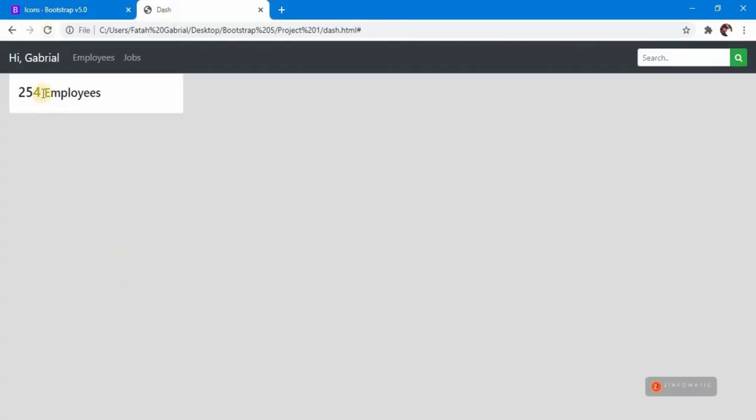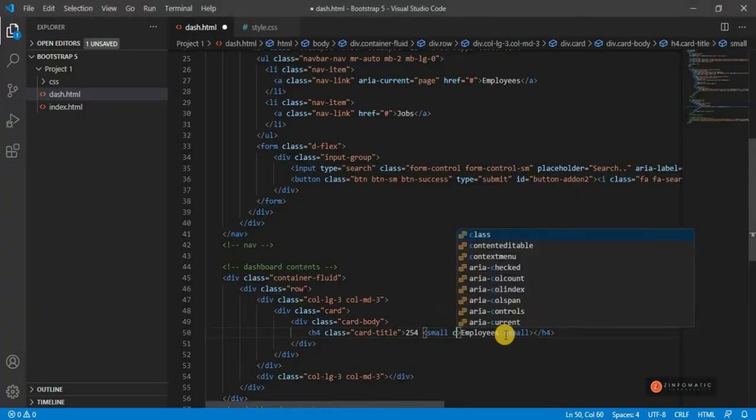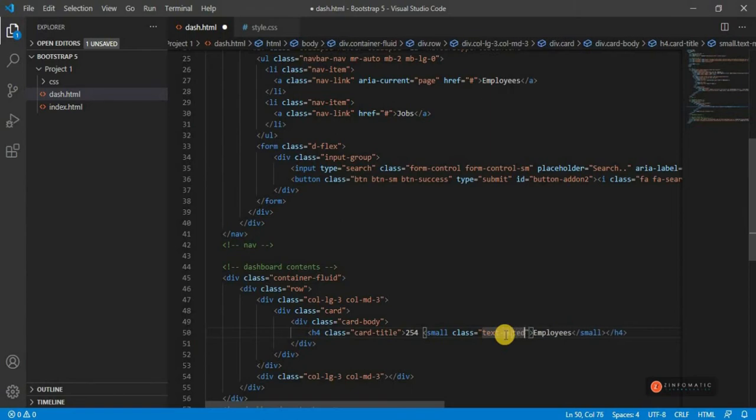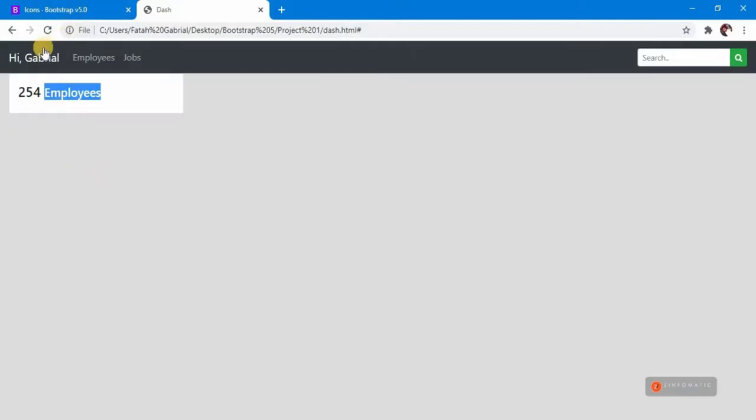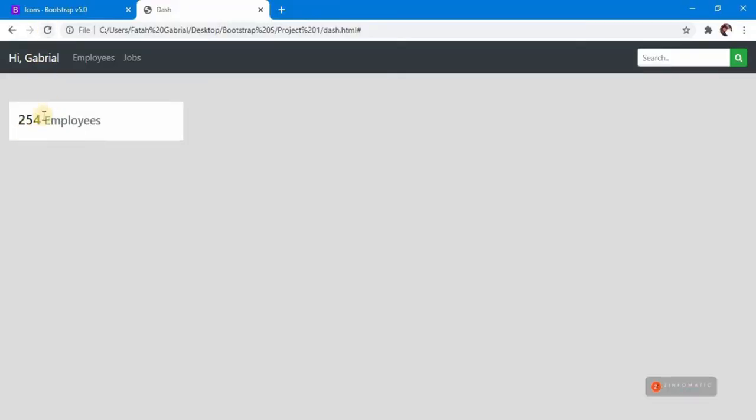Let's get back over here. Let's hit refresh. Okay, so we have this one, and I'm going to add a class, text-muted. That becomes kind of grayish in color. Okay, so we have 254 employees. I need some spacing on the top. So for this row, I'm going to add margin top as 5. So that's going to give me some spacing over here. Let's hit refresh. Okay, so we have some spacing, and now we can add our list group items.